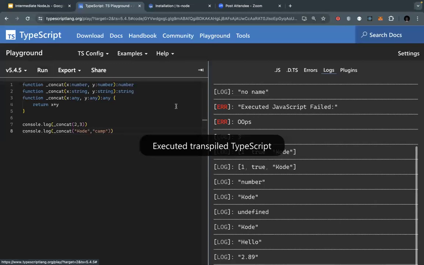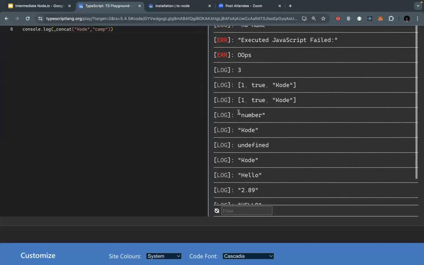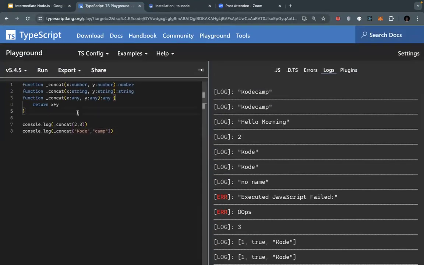Now, if you run this function and you come down here, you have 5 and you have KodeCamp. This is function overloading. Even though we use this function in 2 different ways, we still maintain the types. You cannot just pass in any argument, so you get an error. We want to overload it with a string and a number. So that's basically function overloading and how we can work with functions in TypeScript.